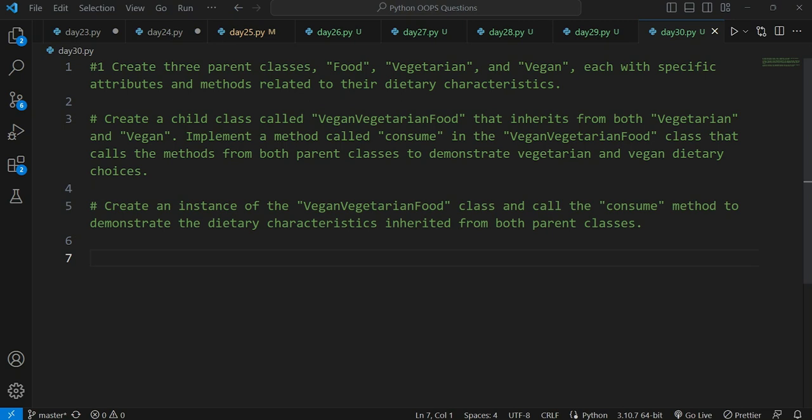My name is Arsalan and today we are on day 30 of solving object-oriented programming system questions with the help of Python. So I have prepared yet another question for you which is already displayed on your screen. As you can see, we have to solve a multiple inheritance question as mentioned on the screen.